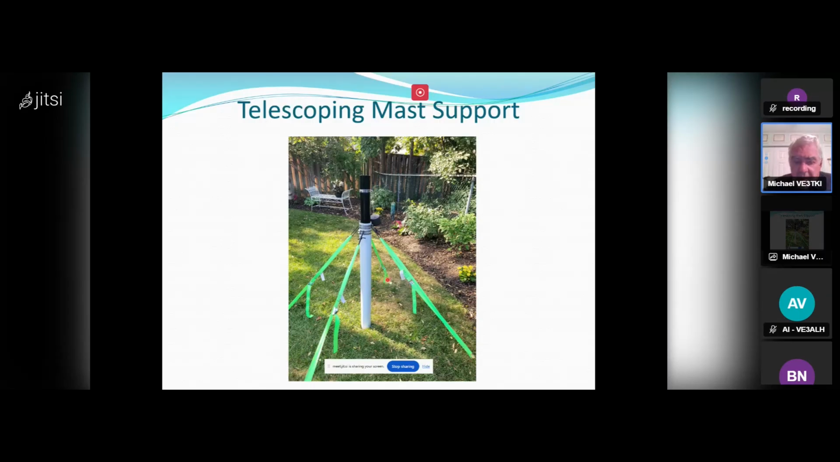I got this design from Don McPhee, VA3BOW, for the mast support. This is nothing more than a piece of drain pipe, and it's held in by the guy ropes here, and these are pipe clamps to hold the rope in place so you can get it straight. You can put this together really quickly yourself.